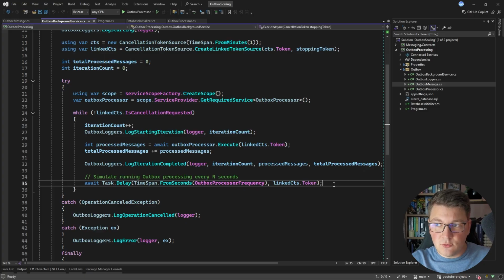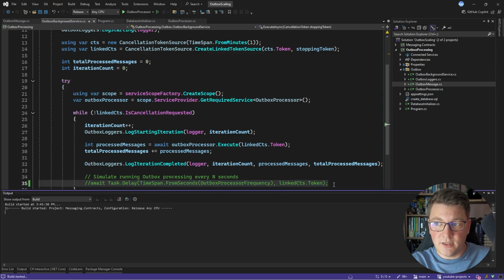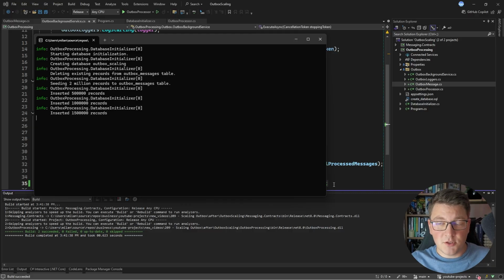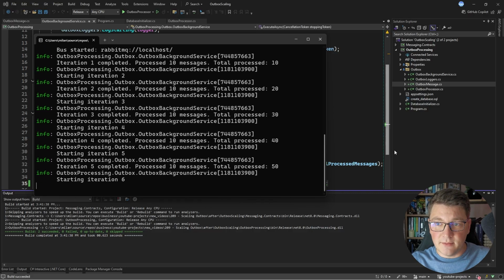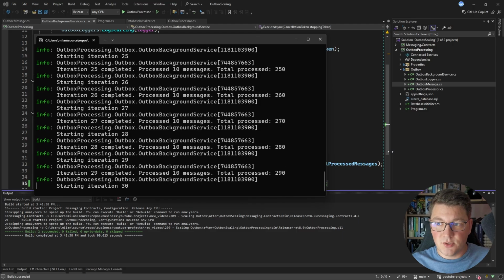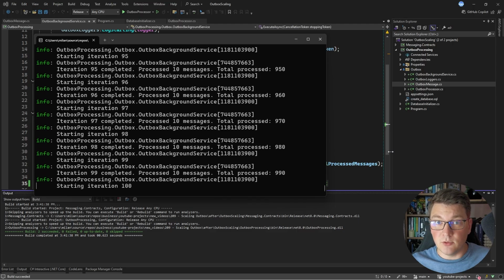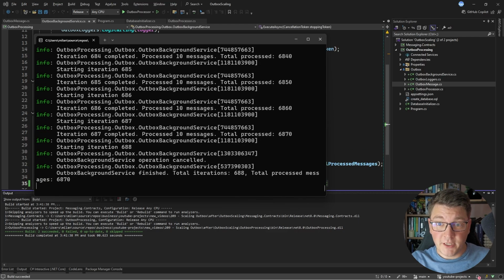And for this initial run, I'm going to omit the delay here so that we are running the Outbox processor as fast as possible. So I'm going to start this and I'm going to run it in release mode. And you will see that we are first inserting the Outbox messages into our database, and then our Outbox processor is going to start. So I'm going to jump forward 1 minute, and we're going to see how many messages we were able to process. So after 1 minute, we were able to process almost 7,000 messages, which isn't all that much.